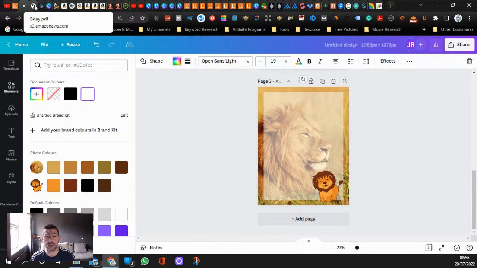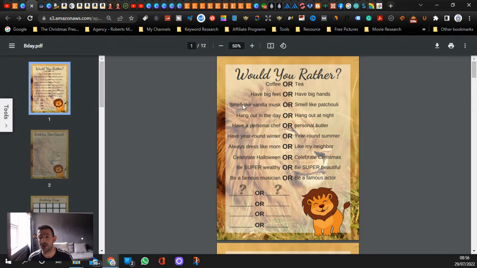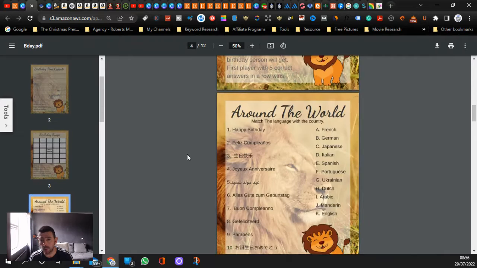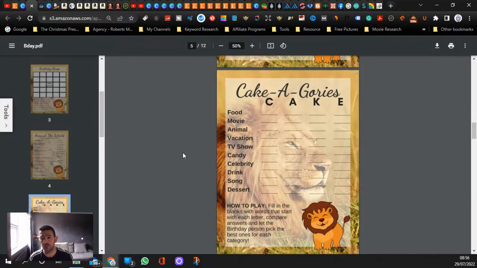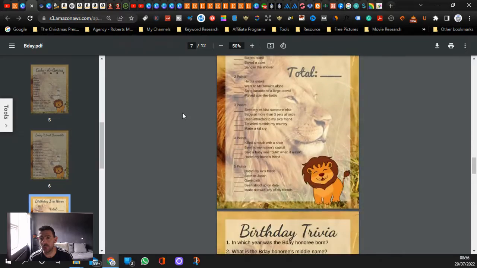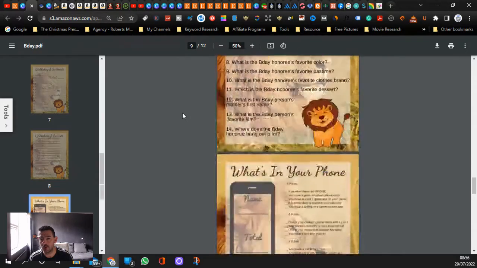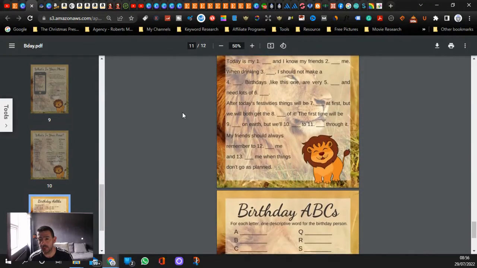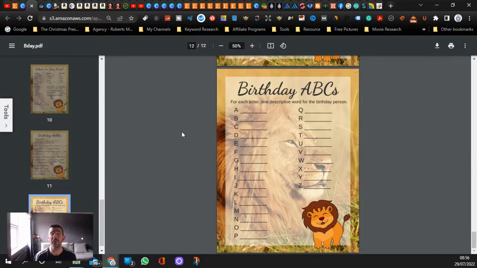Now, these are the games I've created. So I've got a Would You Rather, the birthday games, and here's the template I've used, so you can see the lion and that. Got the birthday time capsule, birthday bingo, around the world, category, baby word scramble, birthday I've never, birthday trivia, what's in your phone, what's in your purse, birthday ad libs, and birthday ABCs. Now you're probably thinking these are going to be hard to make, but they're not, guys.